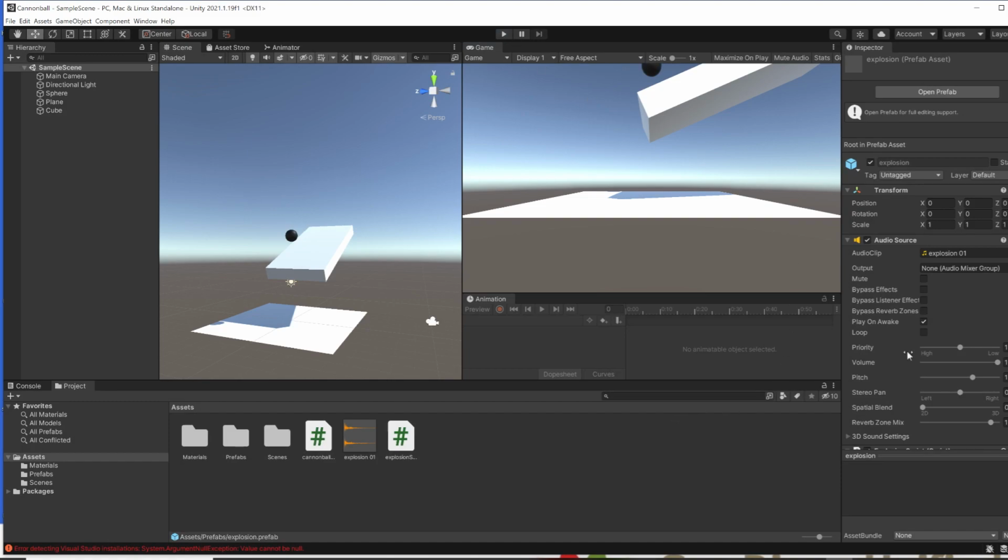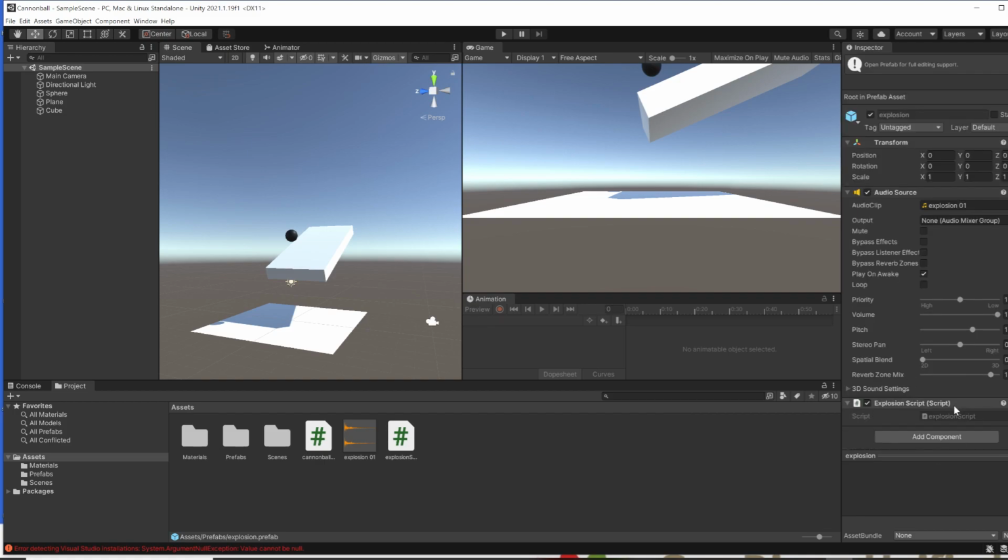Okay, so go ahead and have fun attaching a sound to your prefab, the explosion, and then adding a new script to your explosion that removes it after as many seconds as you decide. Okay, have fun.